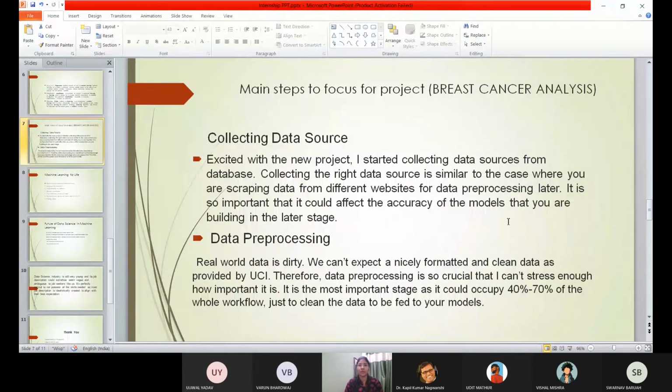The main focus of the project, which is on breast cancer analysis, is that first we have collected the data. Collecting the data source is very important. So I started collecting the data sources from the database. Collecting the right data source is similar to the case where you are scraping data from different websites for different processing later. It is so important that it could affect the accuracy of the models that you are building in the later stage. And then data pre-processing.